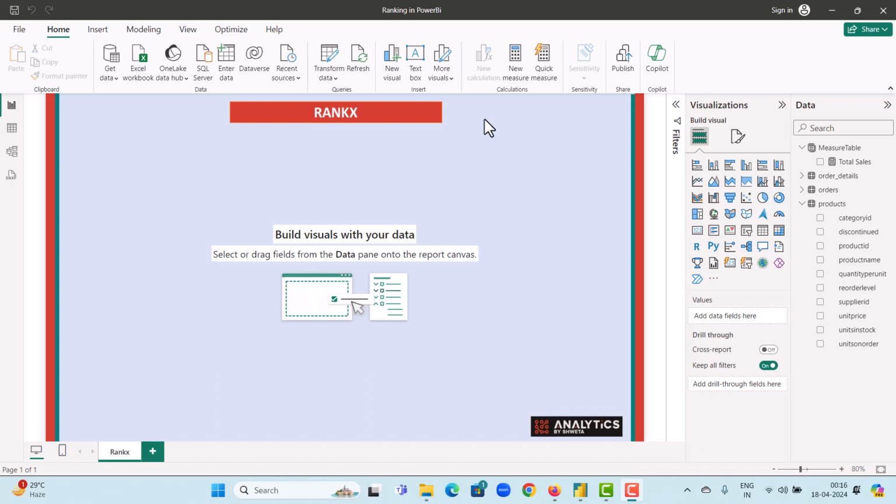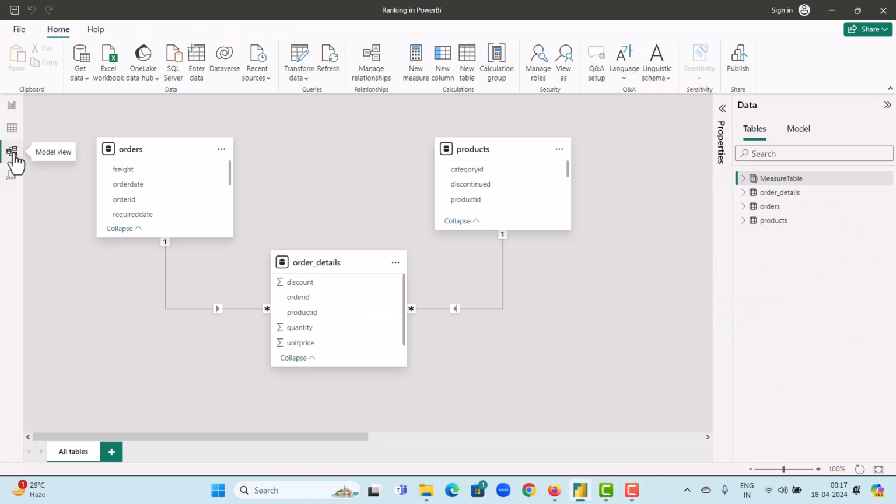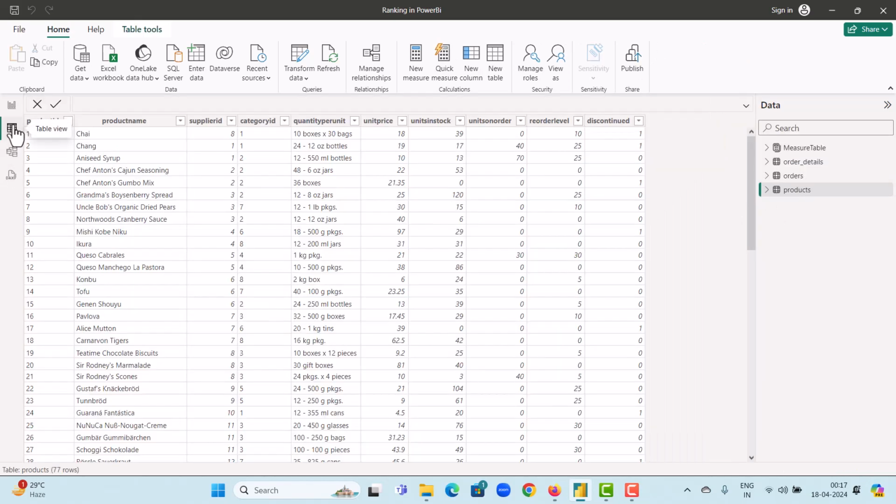In today's video, you will learn how to rank the products by their total sales. Let's have a look at our data model first. We have three tables. The orders table and the products table are connected to our order details table in one-to-many relationships. Now let's look at the contents of these tables.